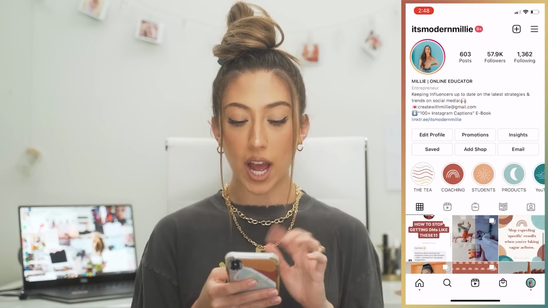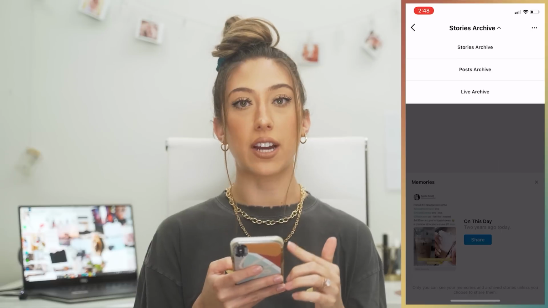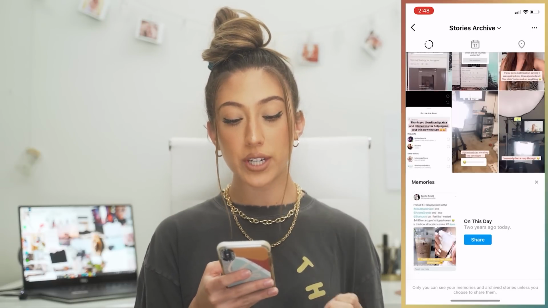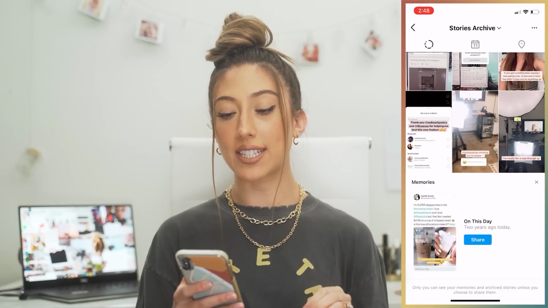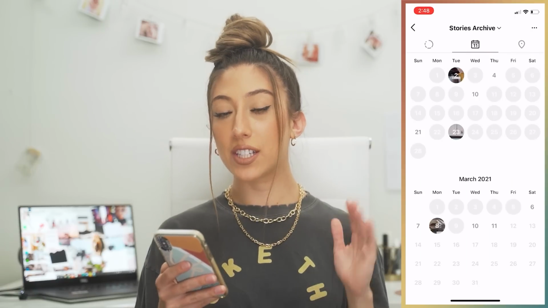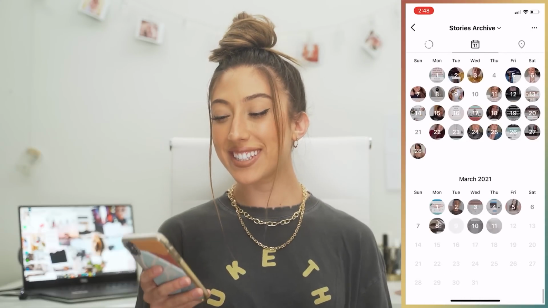So for example, when I go to my archive, up top, there are different archives here, so you could do your live archive, post archive, stories archive. I'm going to my stories archive, and when I'm looking for a specific story, I will organize it with the middle option, which is the calendar option. And this is all of the stories that I've posted forever. So it saves all of these stories.